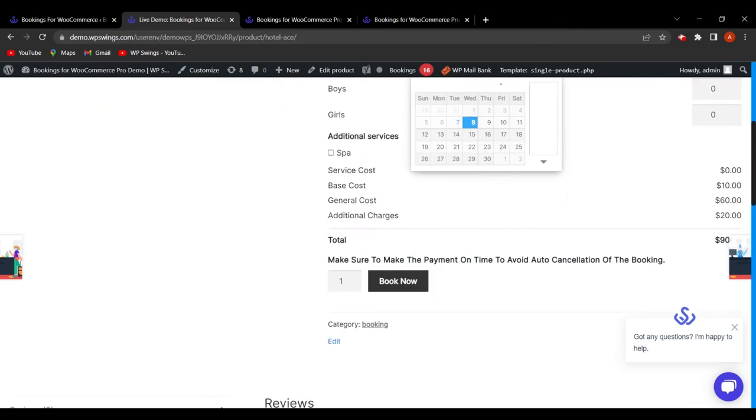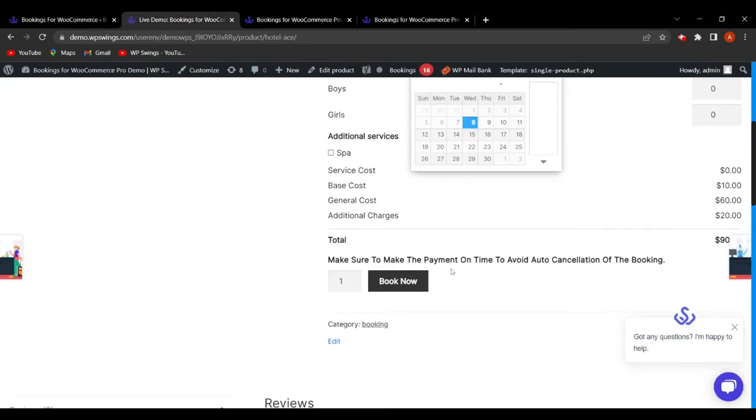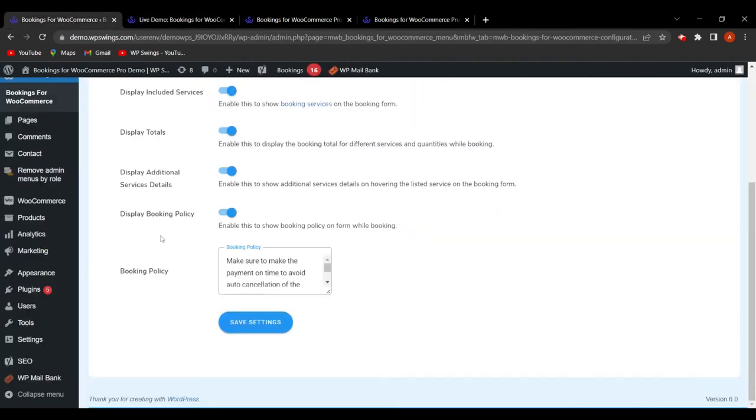So as you can see, the disclaimer is coming: make sure to make the payment on time to avoid the auto cancellation of the booking. So this is how the booking policy is coming. Whatever booking policy is decided by the admin from the backend will reflect here like this. So this is how you can decide the booking policy, and if you want to show the additional services details, you can show it from here.